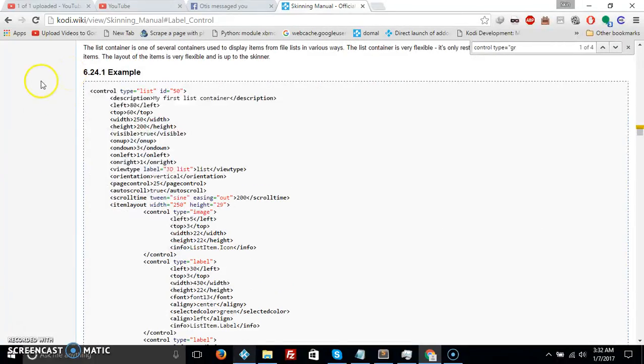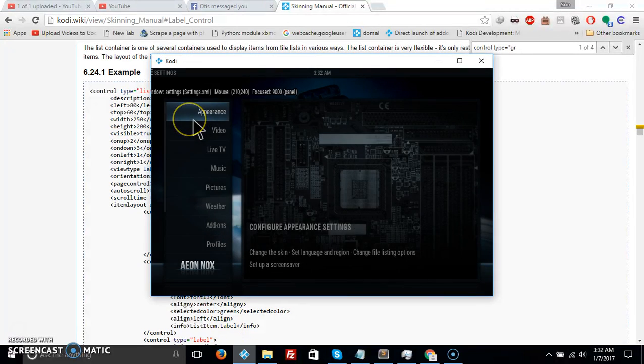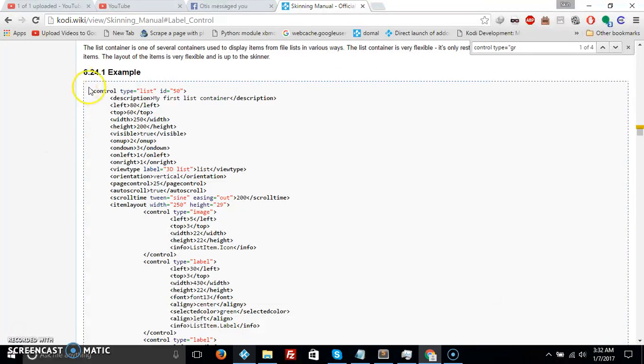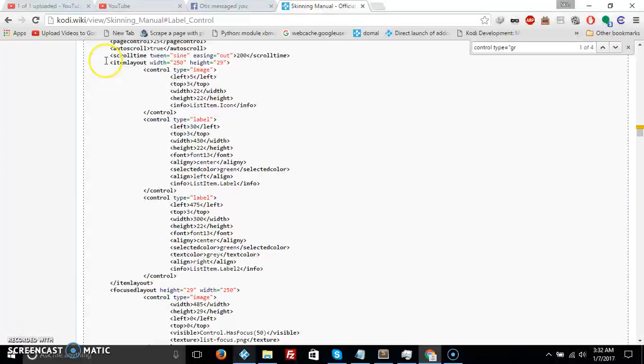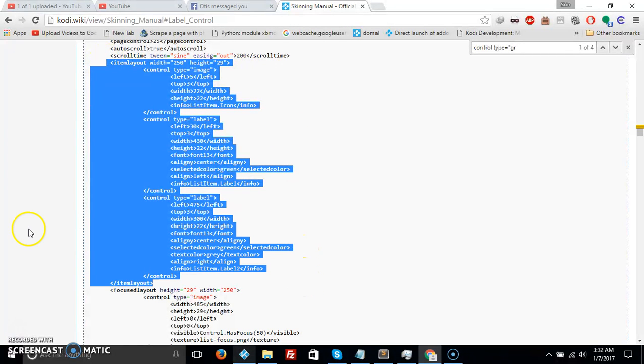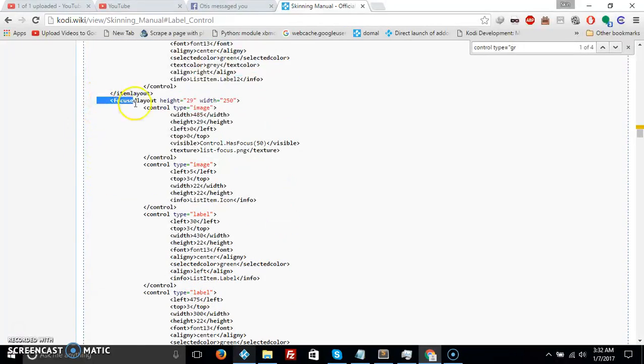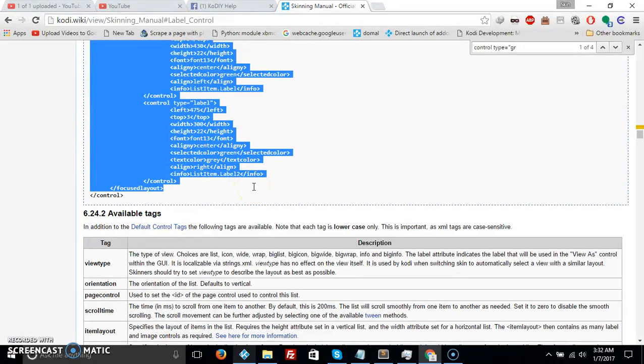Lists, that's how you see the settings right here. You use all these. You can read how they use these tags, but these tags are important. Item layout, everything within this is defined. You're defining how you want an item that's unfocused to look like. So you make an image with a background, a label on top of it, put another image there. You can decorate it however you want. And then this one, focus layout, that's what shows whatever is focused.